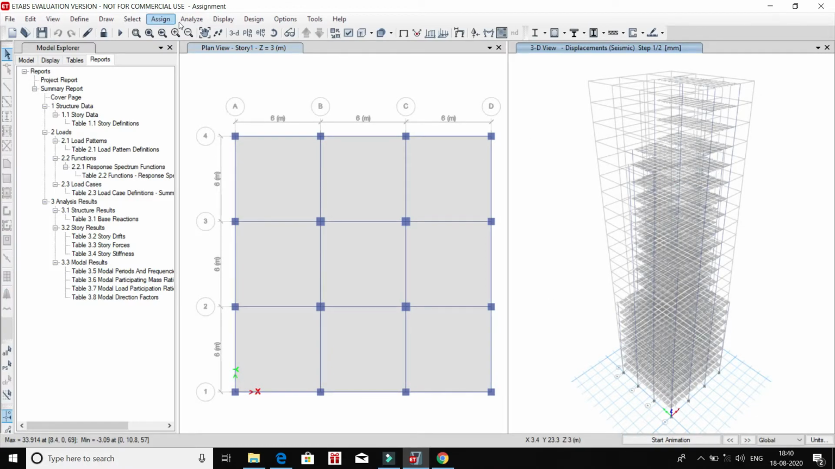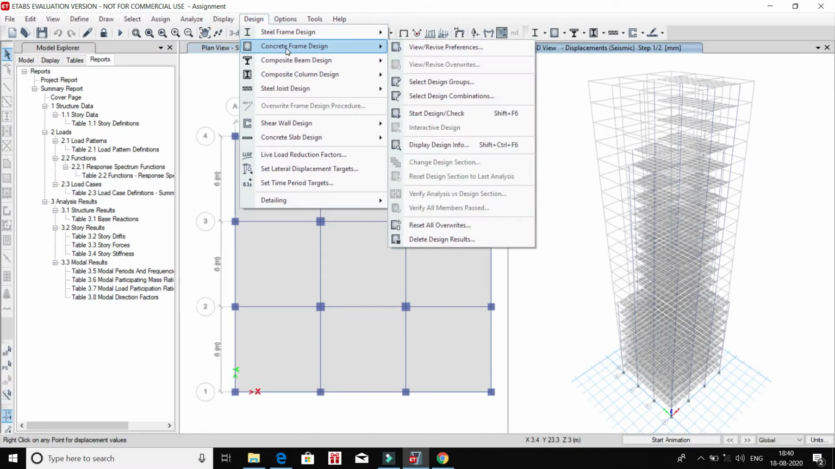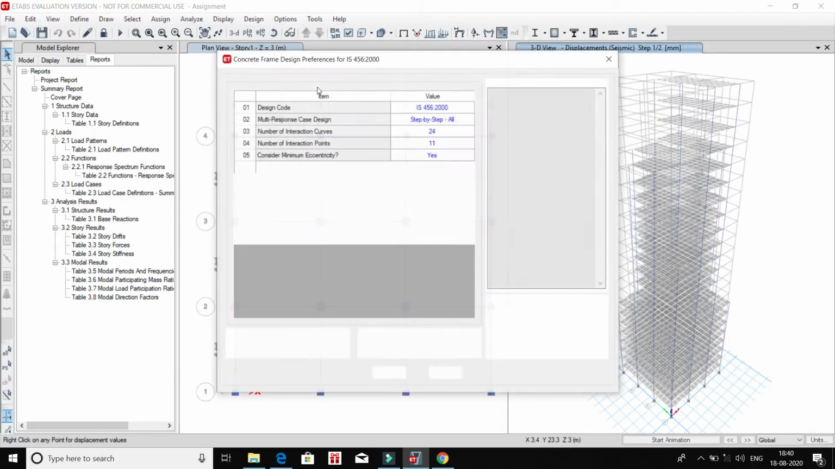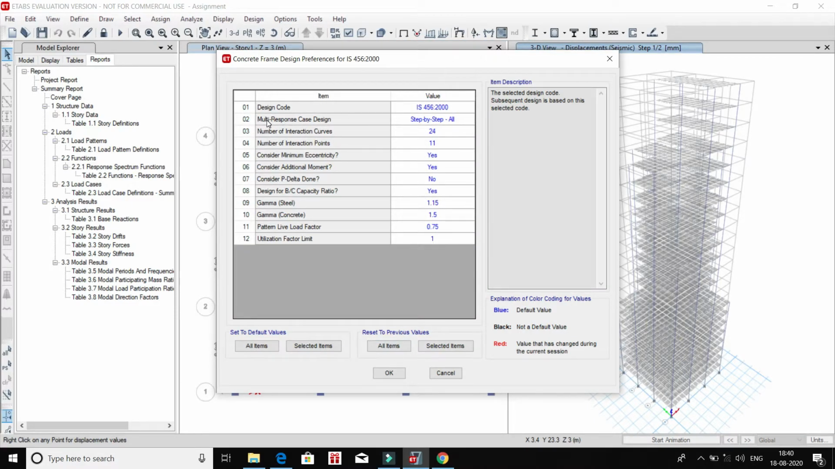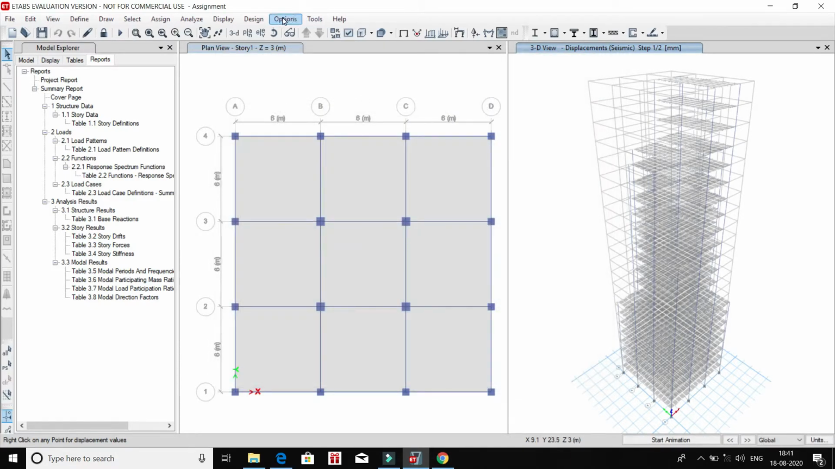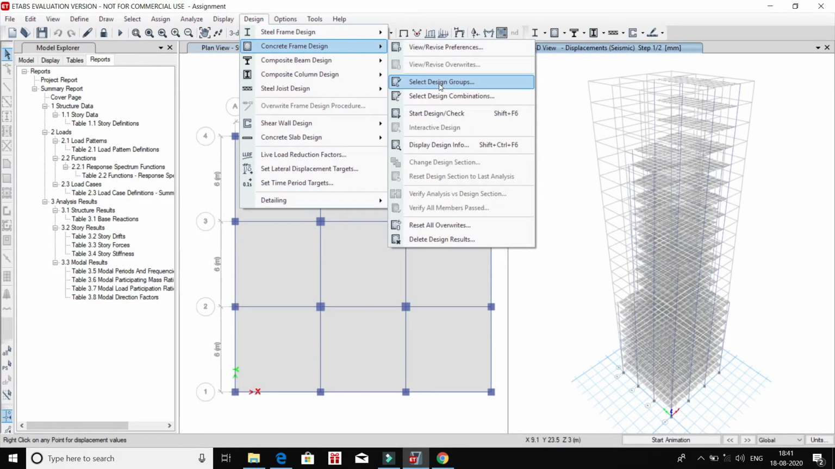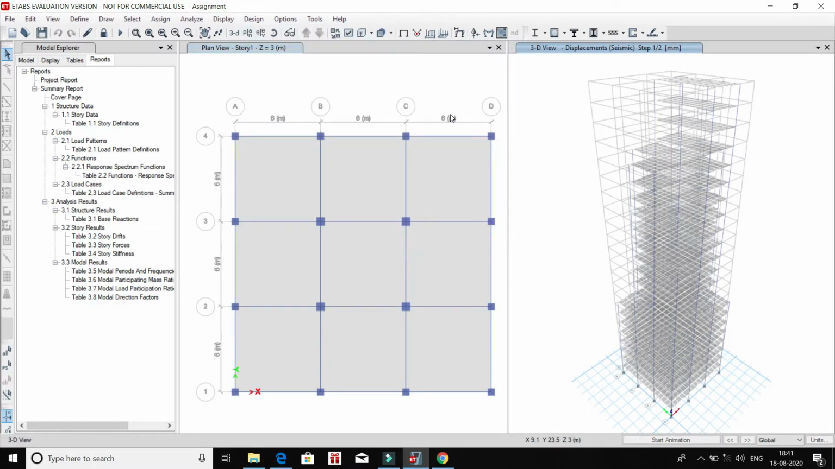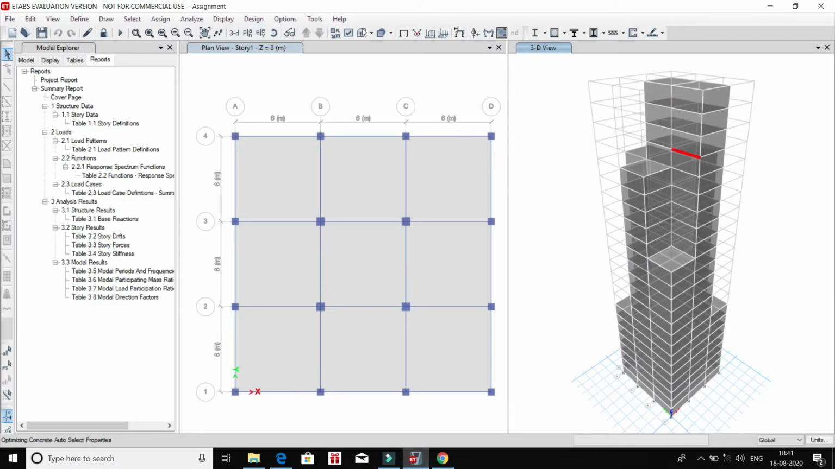Now go to the design and then click concrete frame design, view reference, as the code is IS456-2000. Then click on OK. Then again go to the design, concrete frame design, and then click on start design check. Again it will take some time.